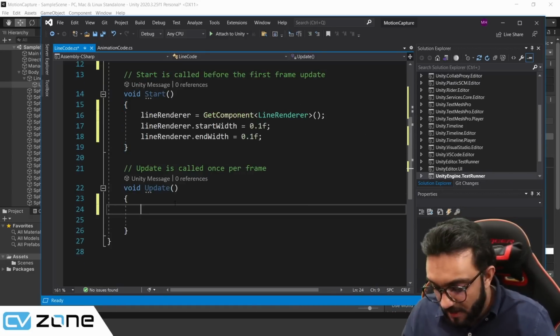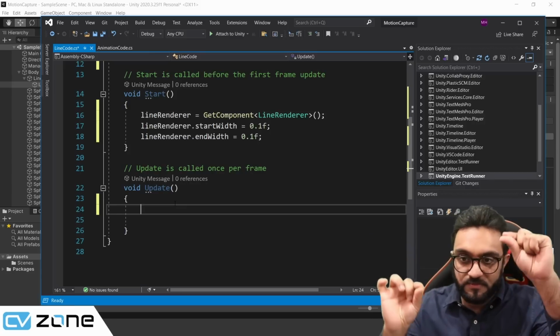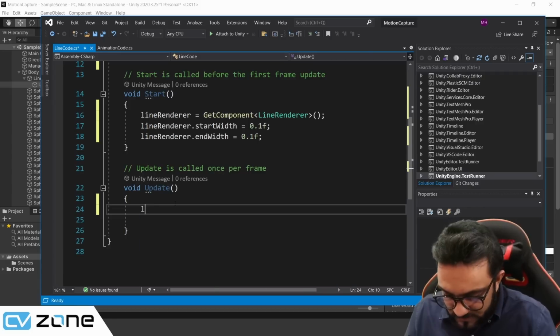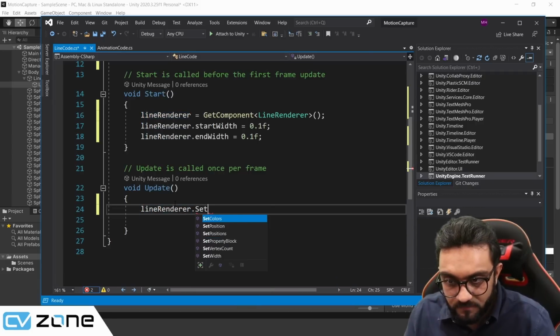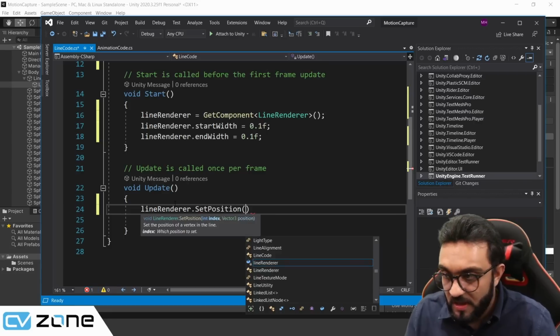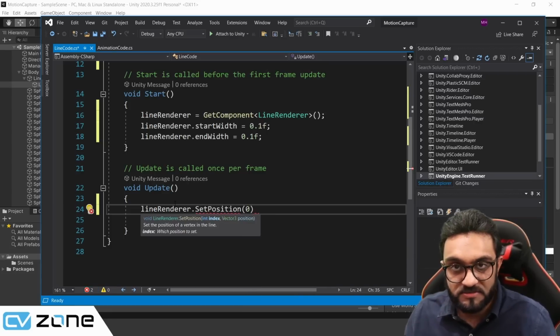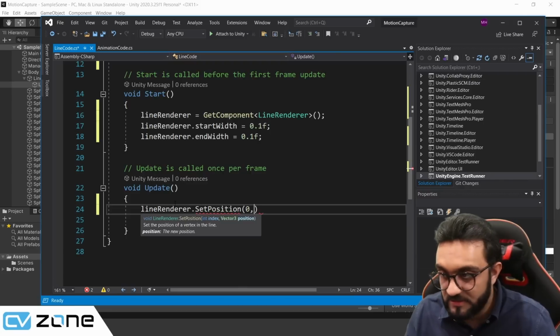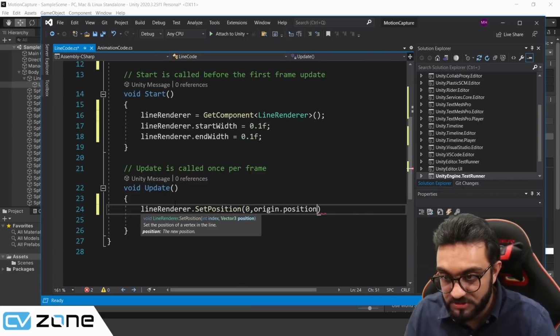And then in the update, we need to constantly update the start and the end position of the line. So we will write here lineRenderer.SetPosition, and we have to set the position of the 0 element. The 0 element is basically origin.position.